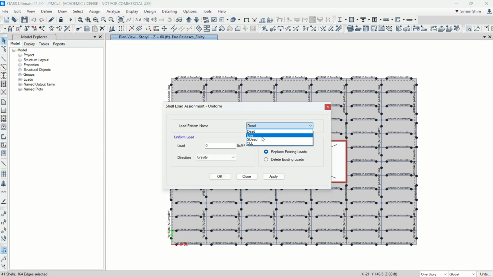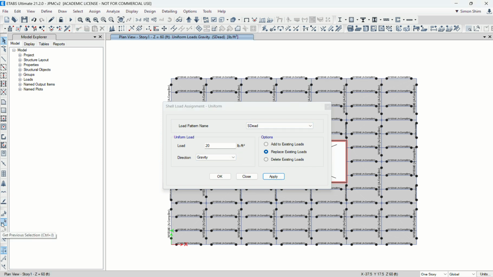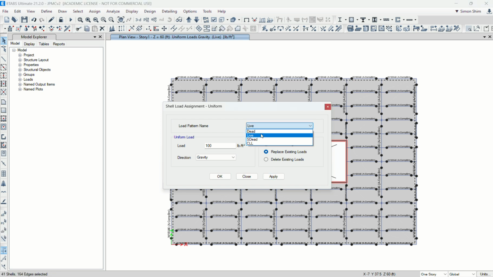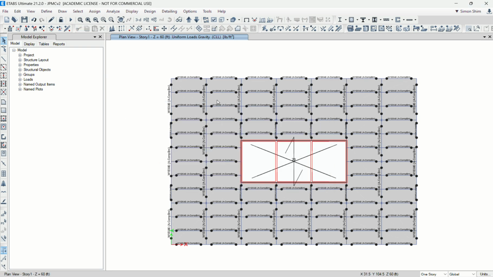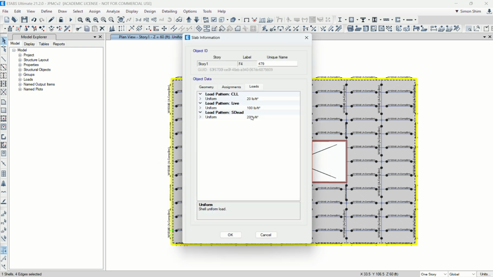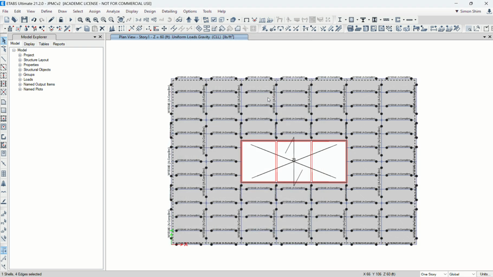Self-weight is self-weight. Superimposed dead load will cover floor finish and ceiling, so I assume 20. Right? I'll select previous and choose live load. Maybe let's assume 100 psf for live load. And previous select again, I'm going to change to construction live load, 20 psf. So I assigned every loading on this floor.